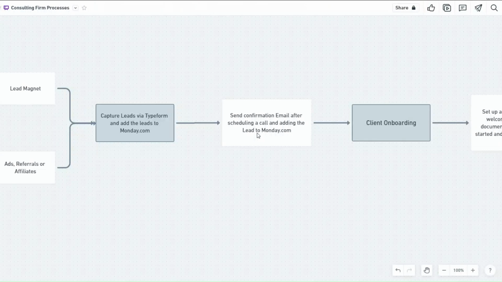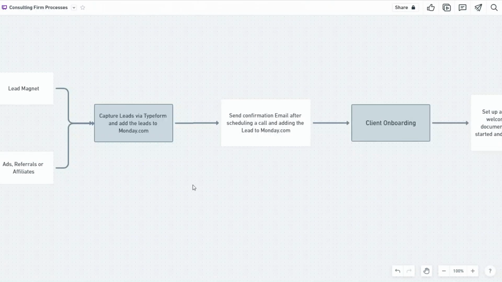In this video, I'm going to show you how you can automate a consulting firm using make.com. Let's get started. The first process that we're going to automate for a consulting firm is capturing leads via a Typeform and adding the leads to a project management tool, which in this case we're going to use monday.com. We're going to capture the leads from lead magnets, ads, referrals, or affiliates and add those leads to monday.com by setting up a simple automation on make.com.